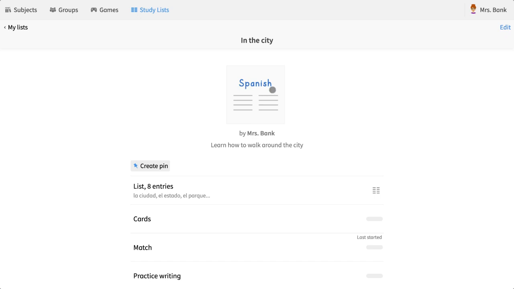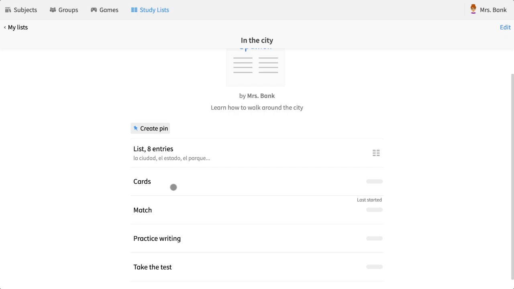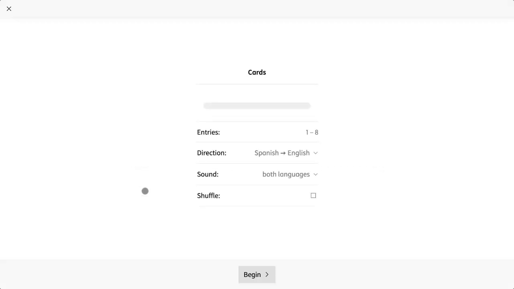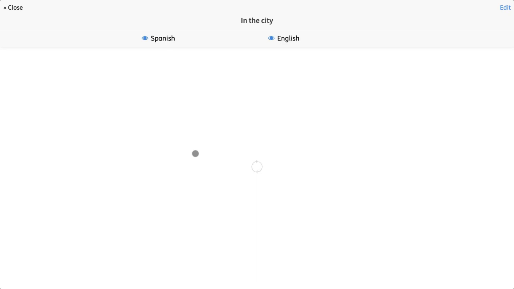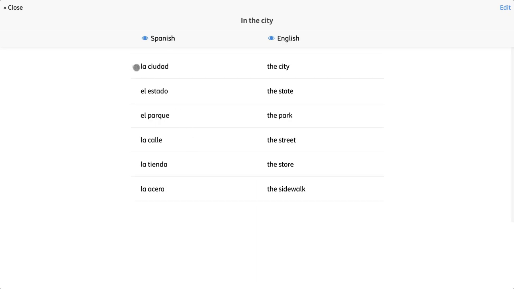Using the Spanish list again, I would like to show you 2 helpful options. If you were using a list which already exists but was created in the opposite order, for example, you would like to use the list with an English learner rather than a Spanish learner, the direction of the list can be switched. Further, all of our lists can be read aloud. La ciudad. El parque. The store. With this function, pronunciation can be trained at the same time.